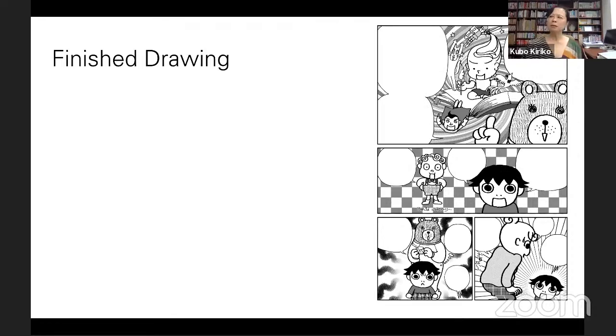I think making manga, I mean, I really liked children's TV animation programs when I was a small kid. And one of those is Tezuka-san's Jungle Taitei.